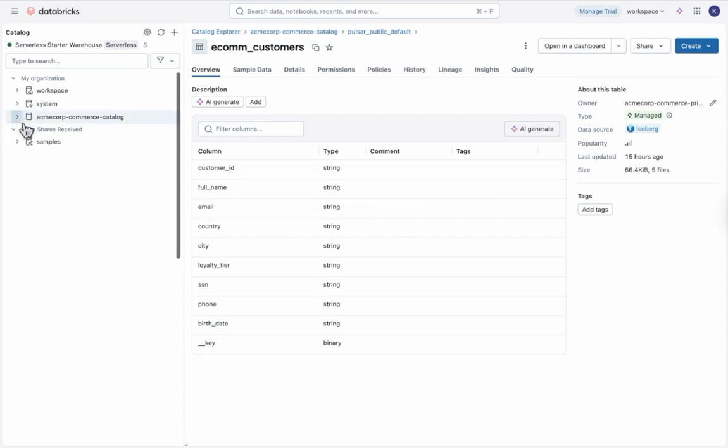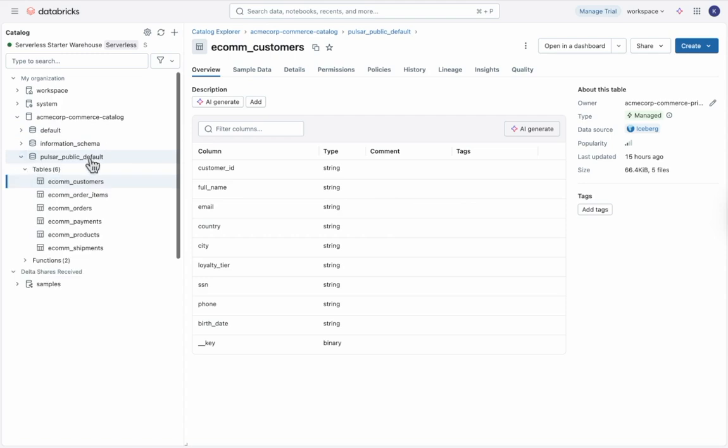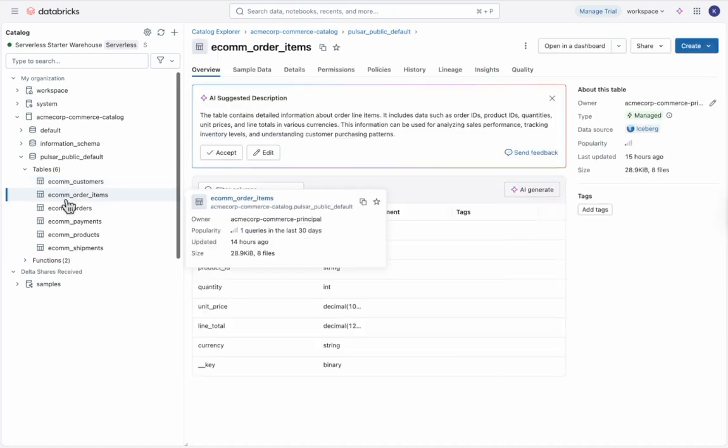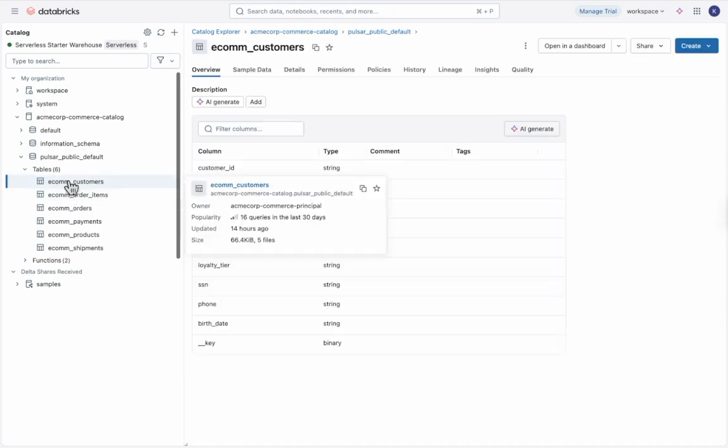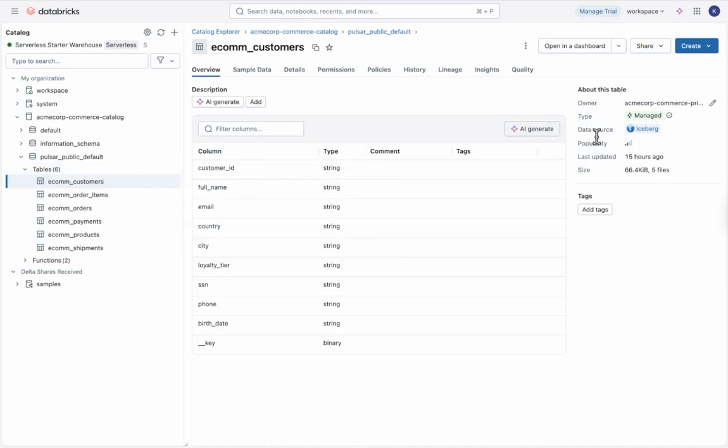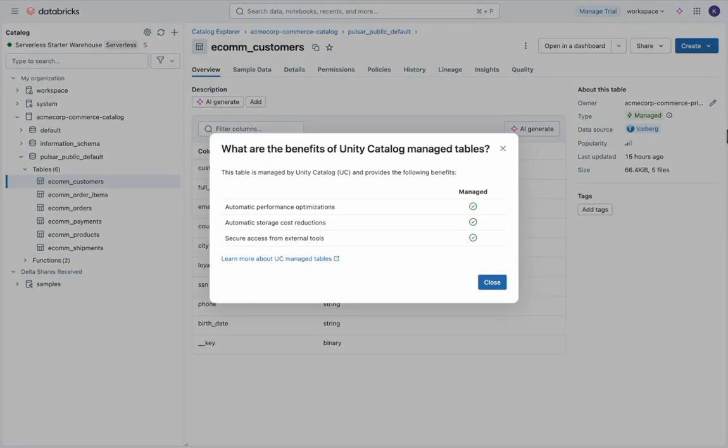So Anna is now logged into the Databricks console where you can see the catalog and the schema, which is automatically created by StreamNative. And all these tables are automatically created as managed Iceberg tables by StreamNative Cloud. And if you select one of these tables, you'll notice it shows up as a managed Iceberg table. Having a table being managed by Databricks has its own advantages, like the automatic performance optimizations and other features.